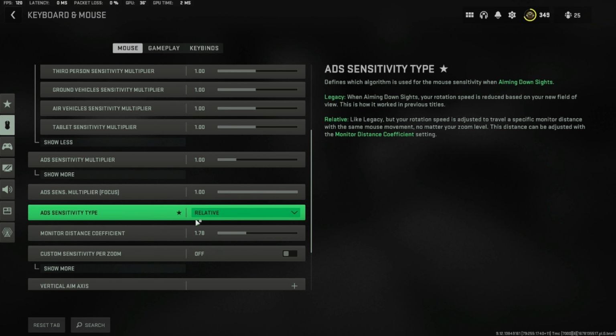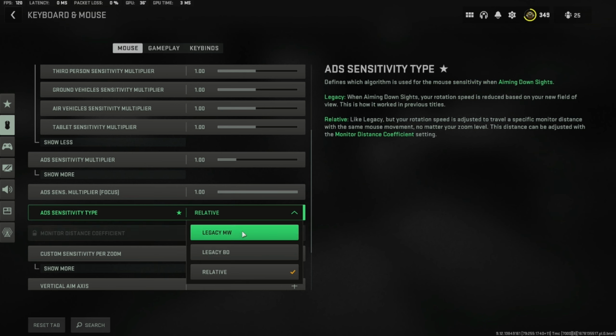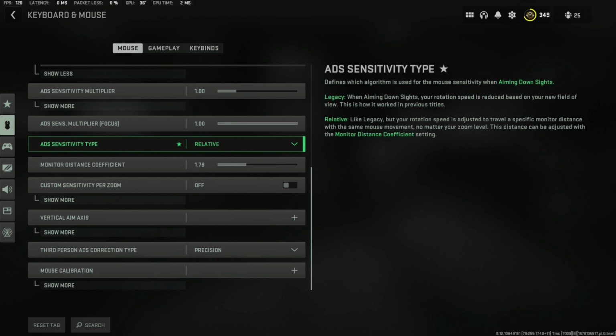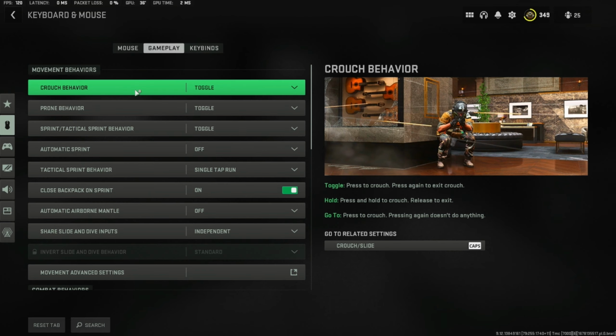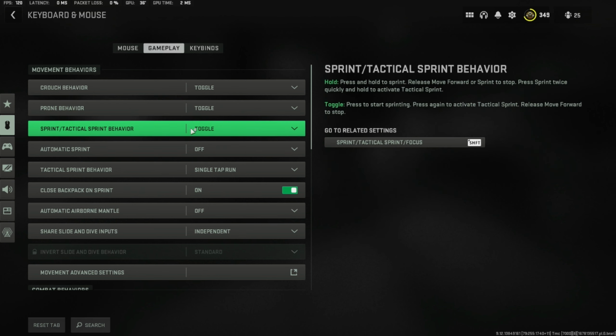My ADS sensitivity is relative, and my monitor coefficient is 1.78, because I just didn't have time to go around and test if I should keep this on legacy Black Ops or legacy MW. I just keep it on relative because I'm lazy and I don't have a problem aiming. I've pretty much gotten used to it in this game. For my gameplay, crouch behavior is toggle, prone behavior is toggle, and tactical sprint behavior is toggle.